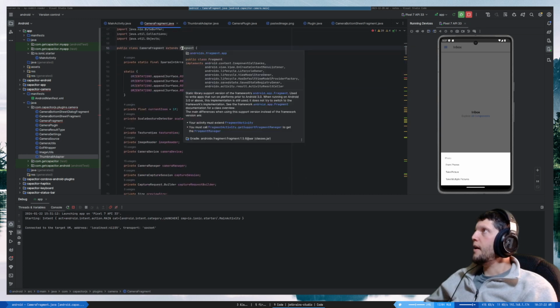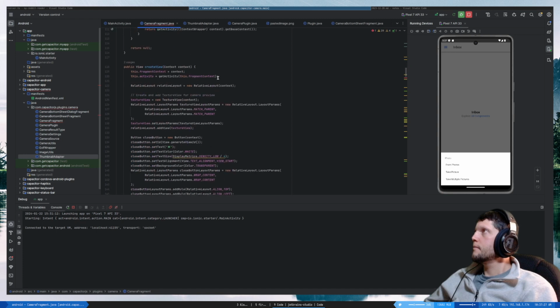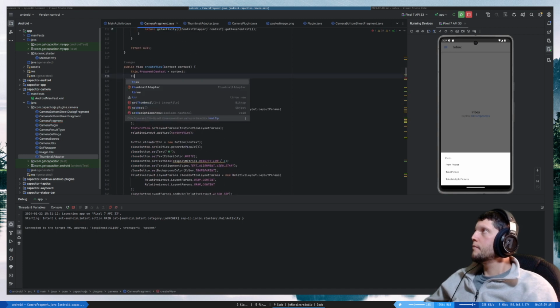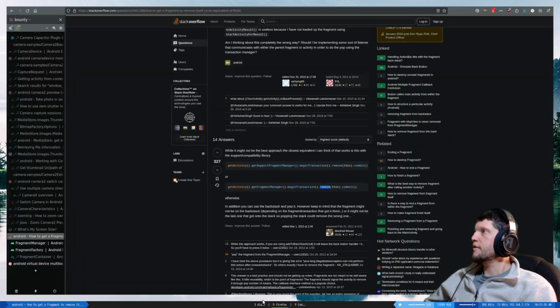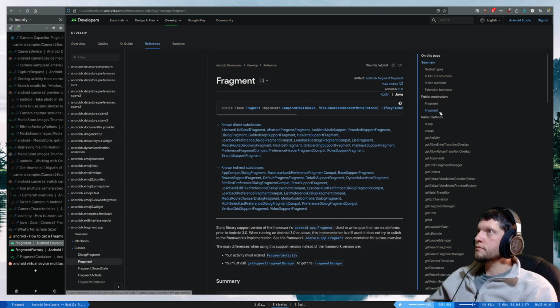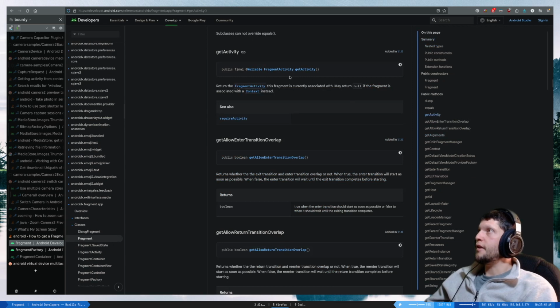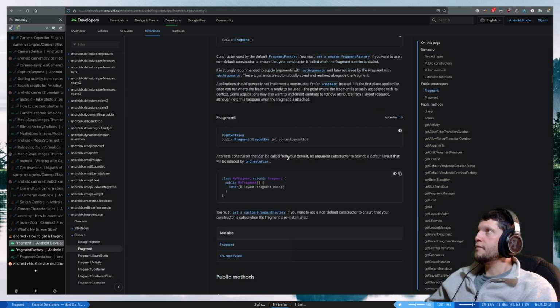Does fragment not have a get activity? Let me go look at this fragments. Fragment. Fragment does have a get activity. Returns a fragment activity.